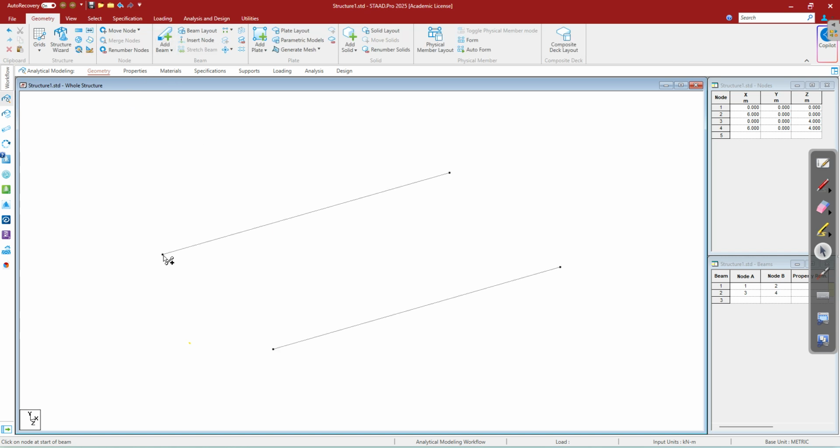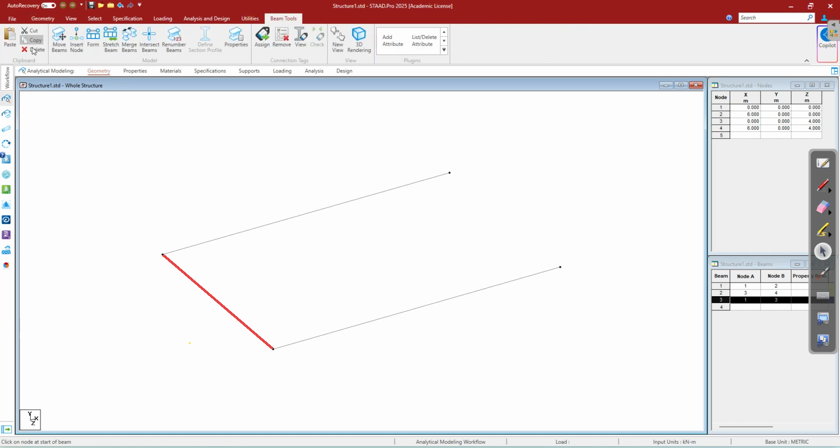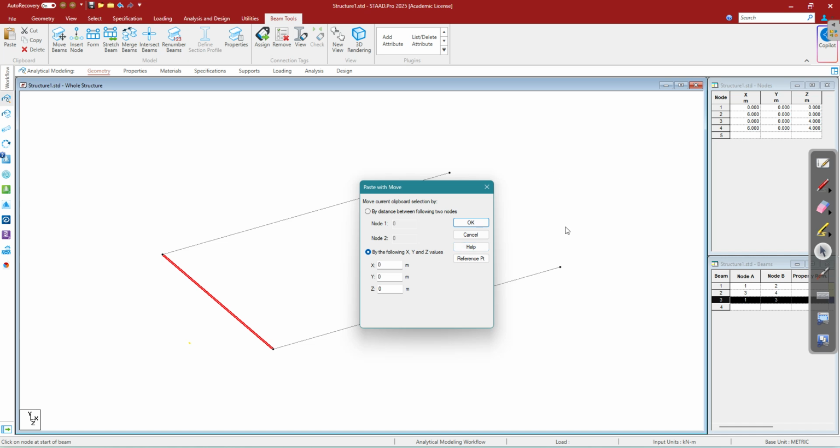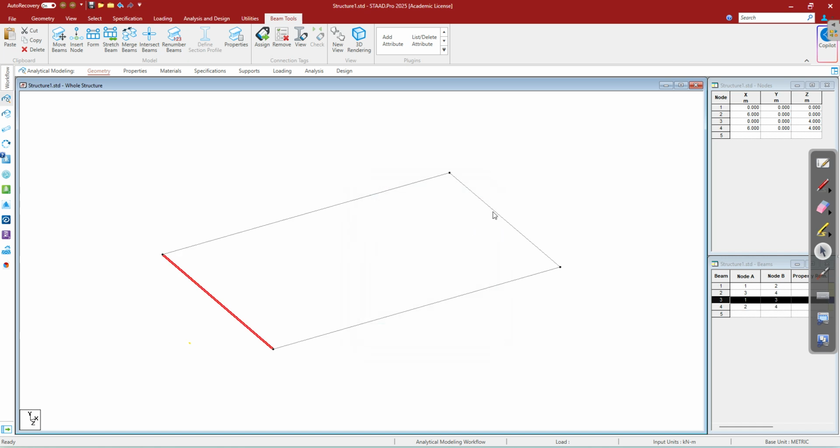Similarly, you can draw the beam here. Similarly, you can select this beam and you go to beam tools, copy, paste. What is the opposite side node? 6, 0, 0. You click on OK. See here. The same beam is copied from this location to this location. This is copy paste command for nodes and line elements.